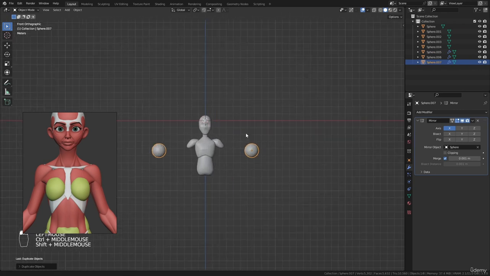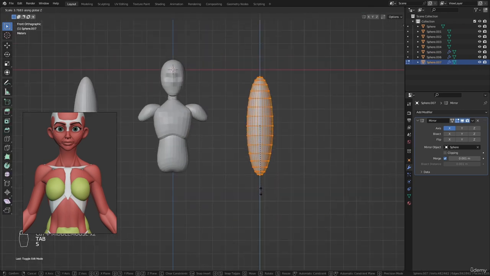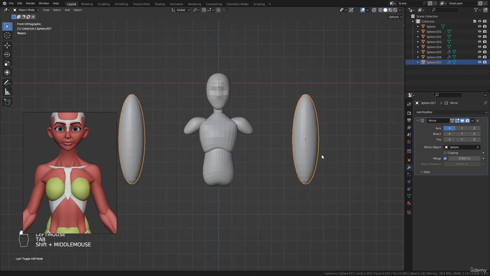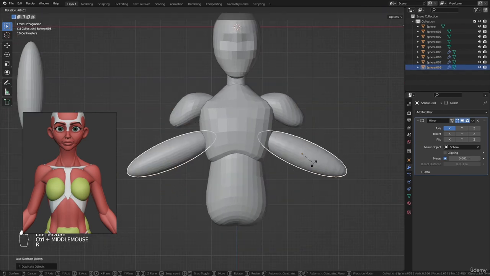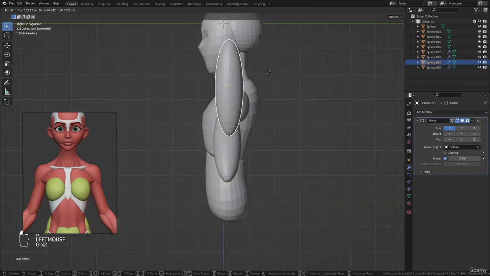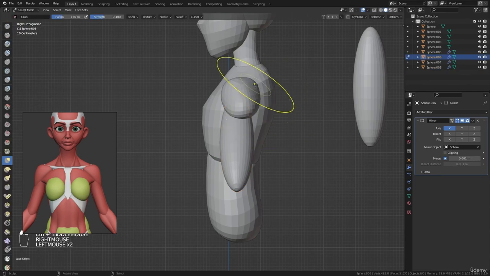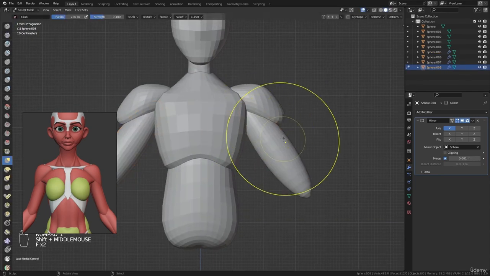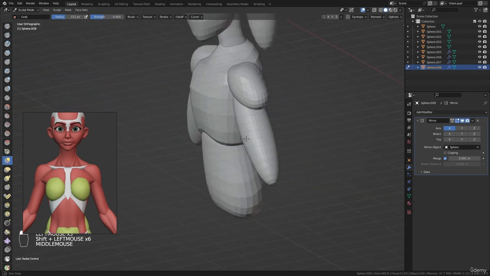I will duplicate this sphere, and in edit mode, scale it in the Z-axis to give it this shape. So I will duplicate this, rotate it, trying to place it in the correct spot. I will smoothen this out a bit.